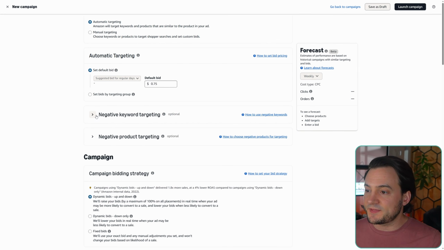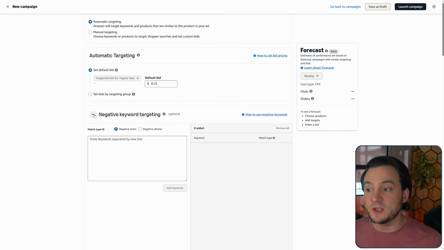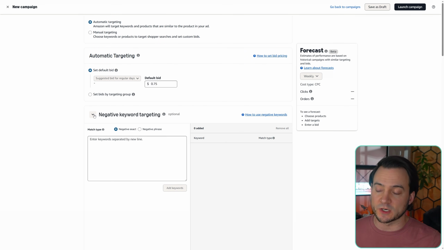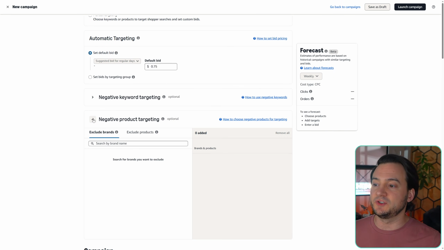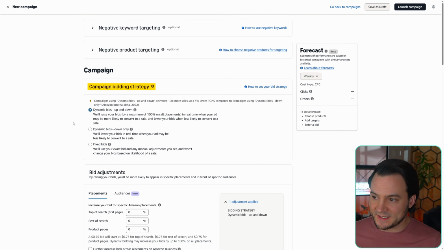You guessed it. Underneath there, we have the ability to add negative keywords. I mentioned this can be very useful in curbing your ad spend, and we're going to talk more about that in a second. And you can actually do negative product targeting as well. You can exclude both brands and products. Here you can set up your bidding strategy. You have dynamic bids up and down. This is what Amazon defaults to because they recommend it.